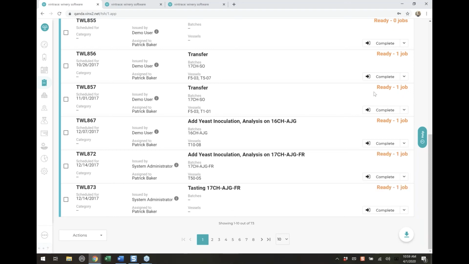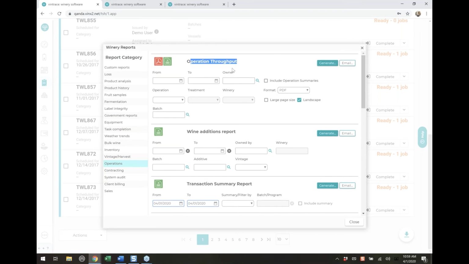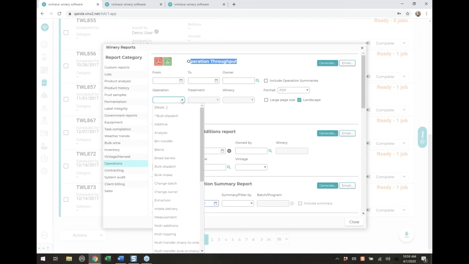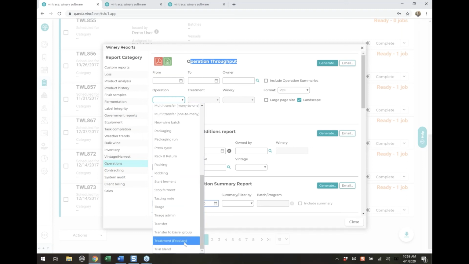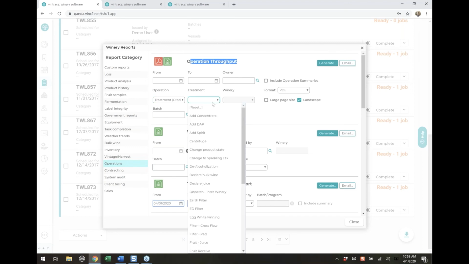Alrighty, so I think that is everything I have. I'm going to show you guys a couple reports that I talked about. So through operations, we have operation throughput report. We can choose our operation, treatments, and then you can choose your treatment. So again, like I was saying, your cross-flow filtration, how many gallons did you cross-flow? How many barrels did you stir? Things like that. This is where you can run those product treatment reports.